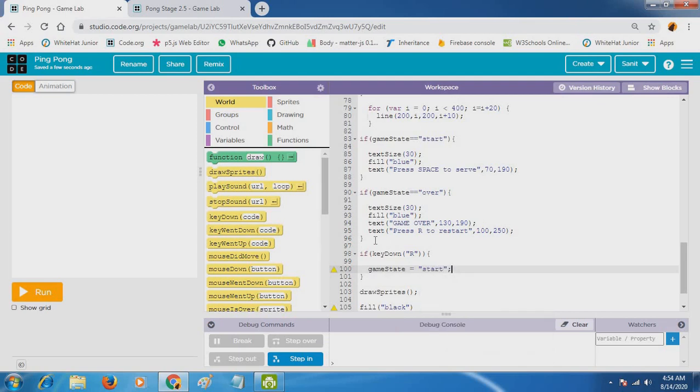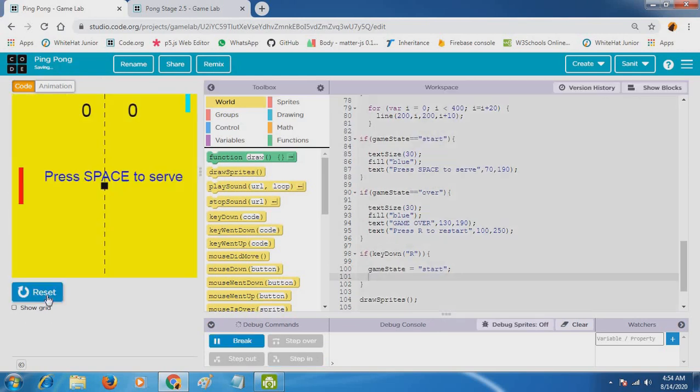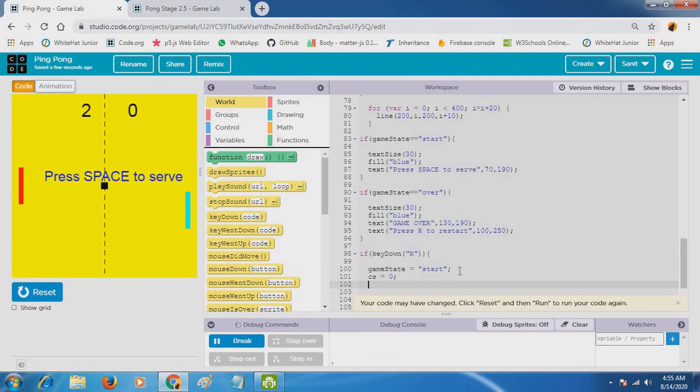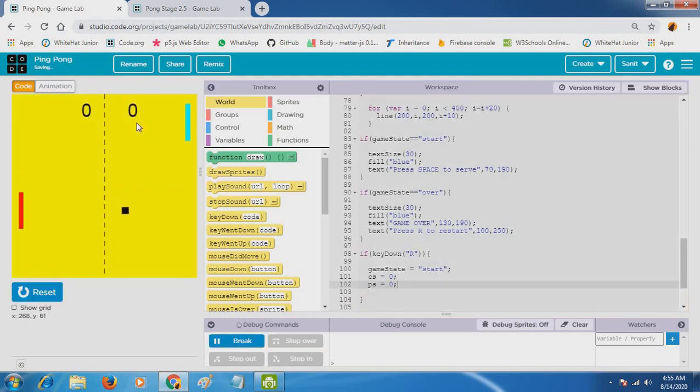So since we are restarting it, there will be a difference between pressing R and automatic reset, meaning when the ball moves out, it resets like that. First we will reset it, but you can see the score is not changing, so we will change the score also. So computer score is equal to 0 and player score is equal to 0. Okay, now see, 1 2 3 4 5. Okay, now when I press R, see game state is start and score again became 0.